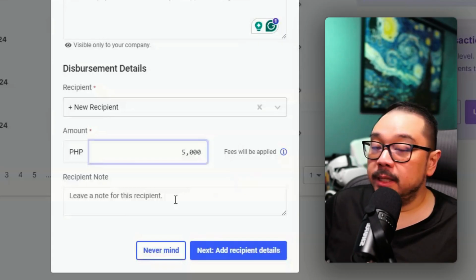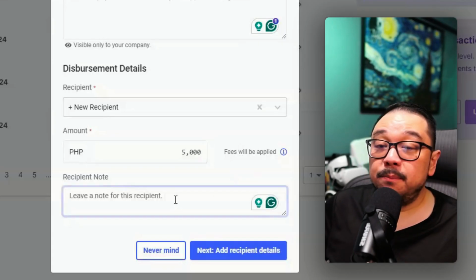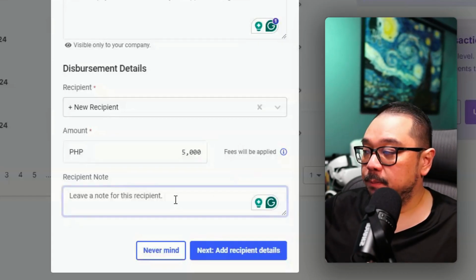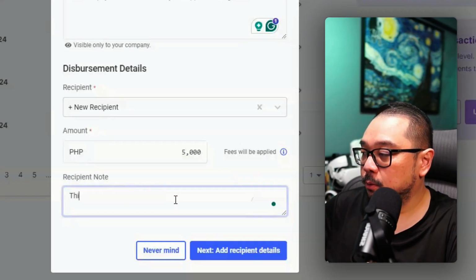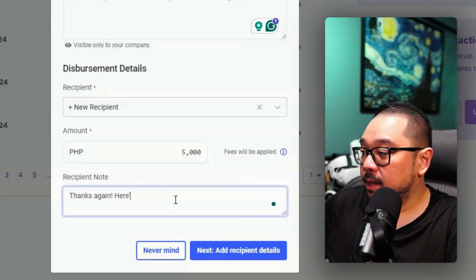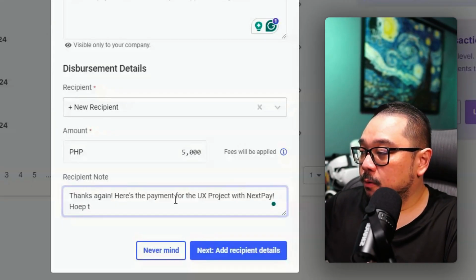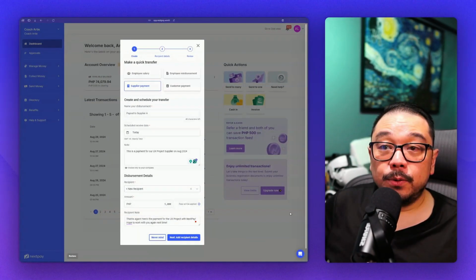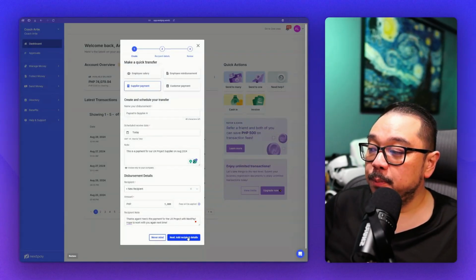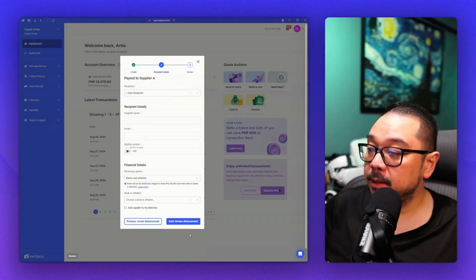Now, we can leave a note that can be seen and read by the recipient. So let's just send a short note. Thanks again. Here's the payment for the UX project with NextPay. Hope to work with you again next time.